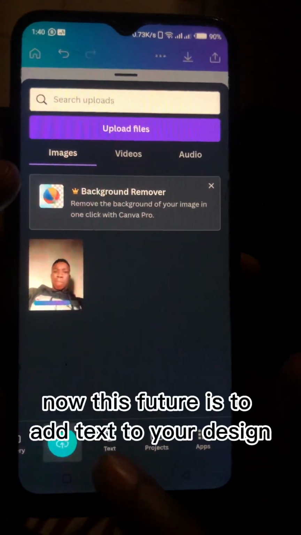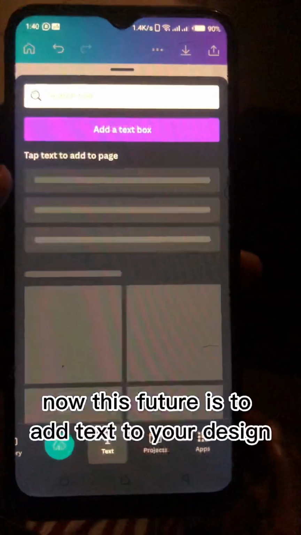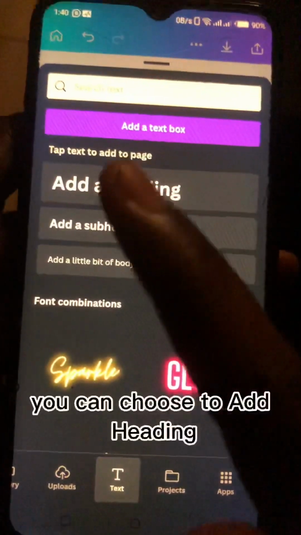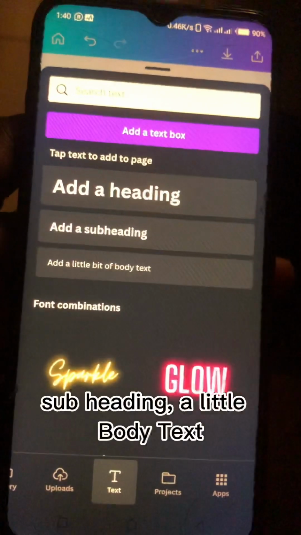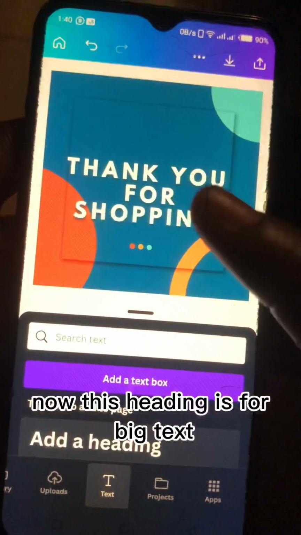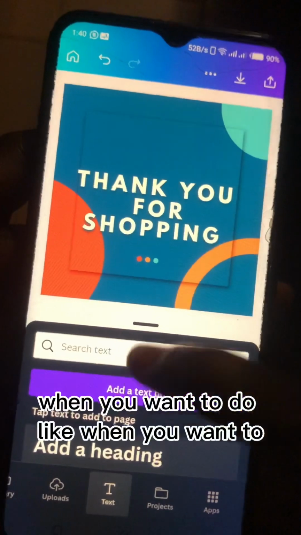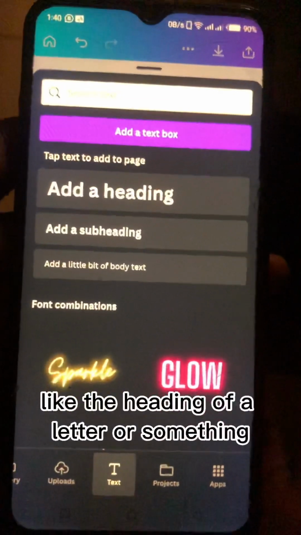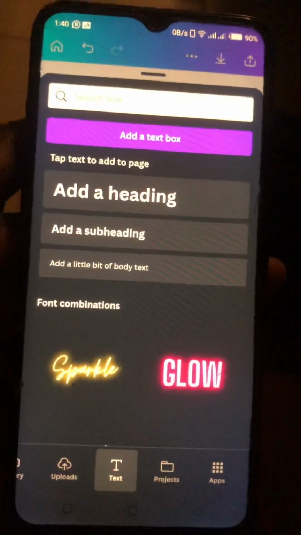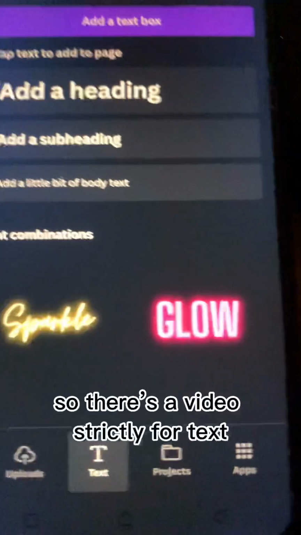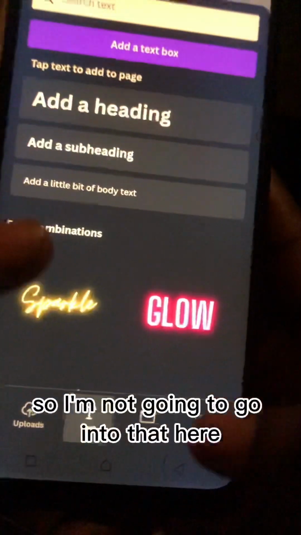Now this feature is to add text to your design. You can choose to add heading, subheading, a little body text. Now this heading is for big text, like when you want the heading of a letter or something. There's a video strictly for text, so I'm not going to go into that here.